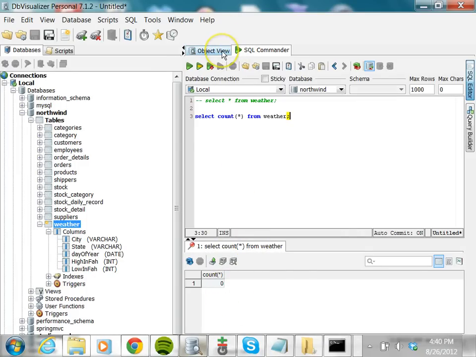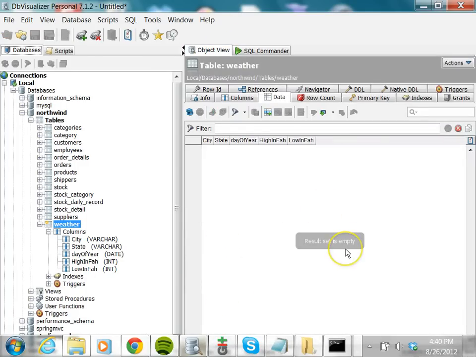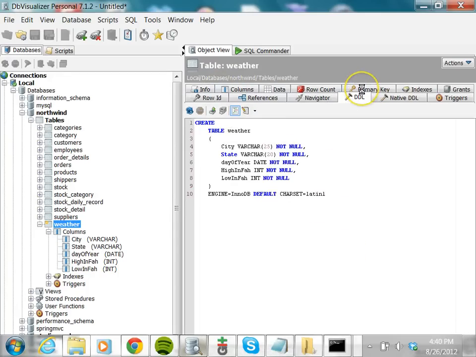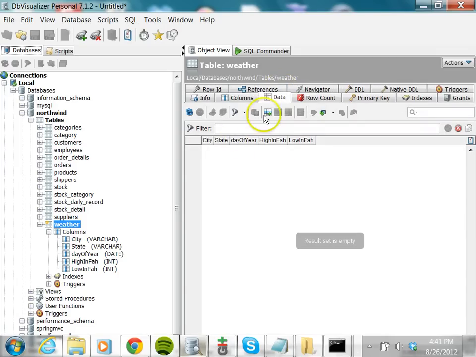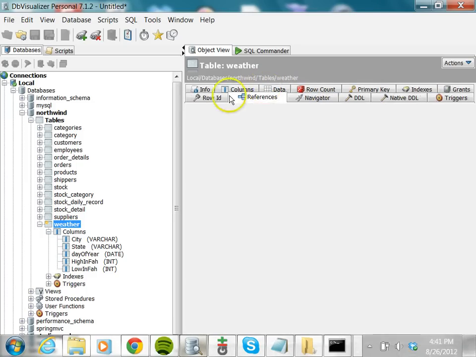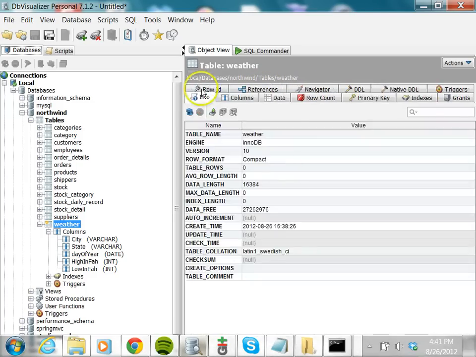Let's go to the object view. The object view shows all the metadata of the table. So here you can see the DDL of this table, how this table was created. DDL is independent of the database, so it will run on mostly all databases, and this is the native DDL. There are slight differences between the two. Generally you can see the data in the data tab. Right now there are no entries here. Then you can see the primary key of the table, then references, the row ID, and the info of the table.